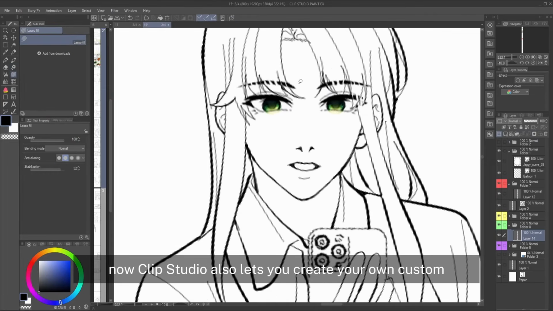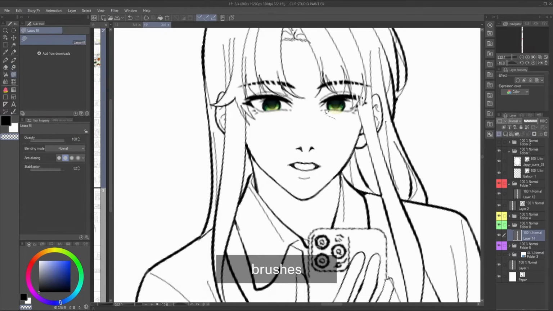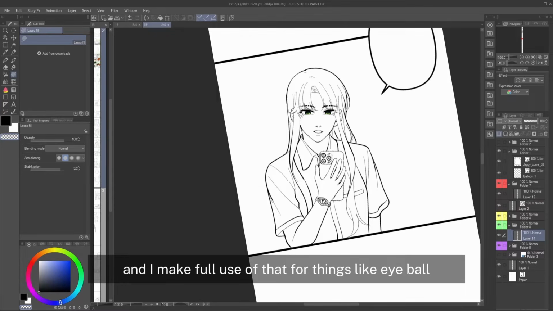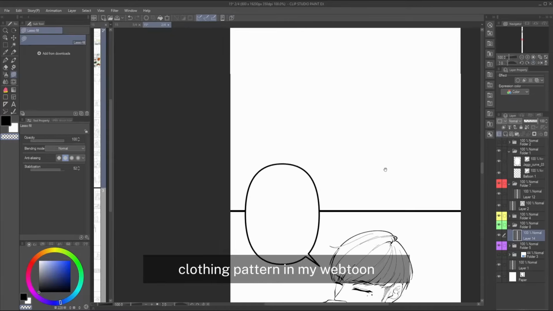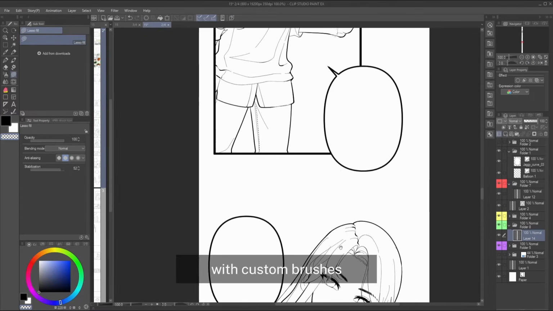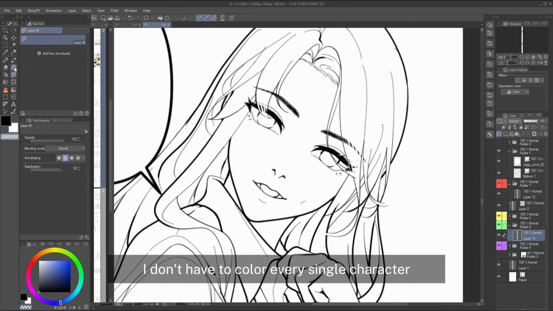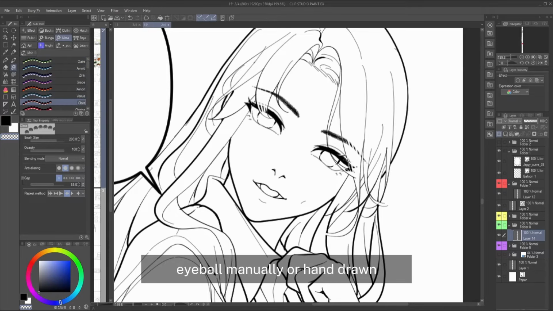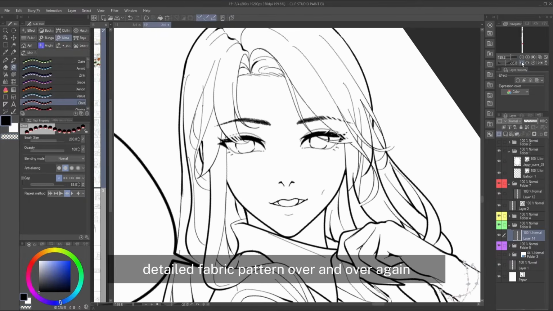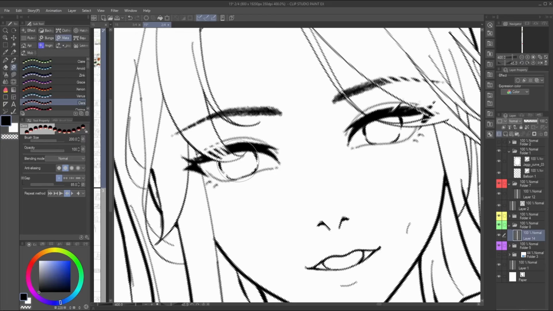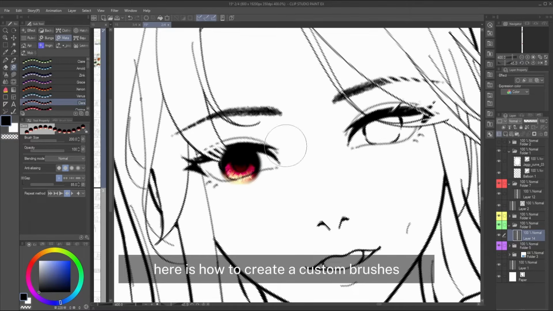Now, Clip Studio also lets you create your own custom brushes, and I make full use of that for things like eyeballs and clothing patterns in my webtoon. With custom brushes, I don't have to color every single character's eyeball manually, or hand-draw detailed fabric patterns over and over again. Here is how to create a custom brush.